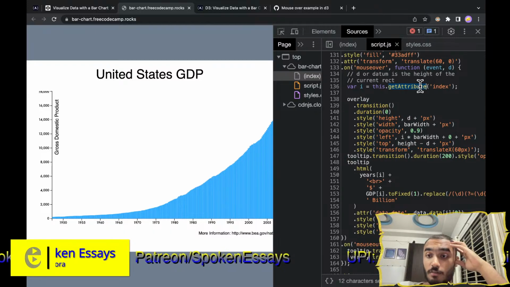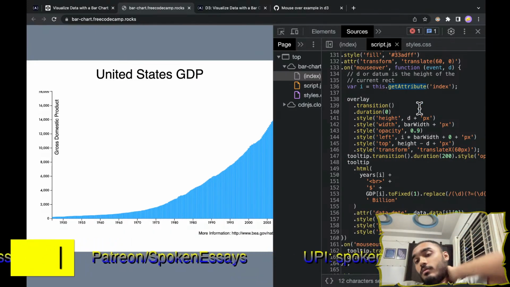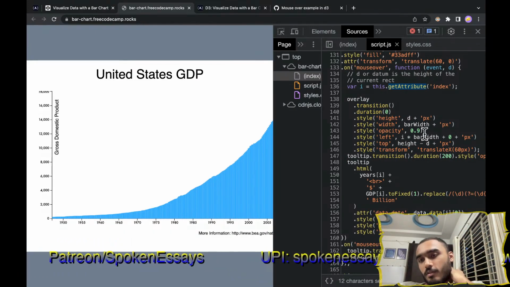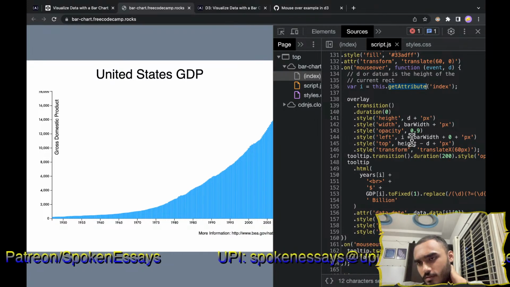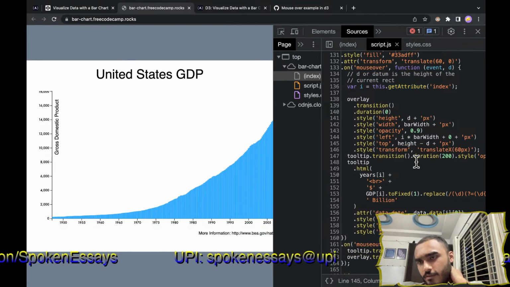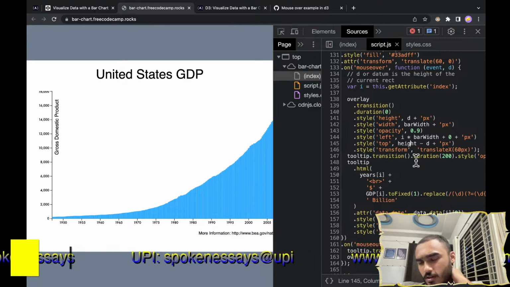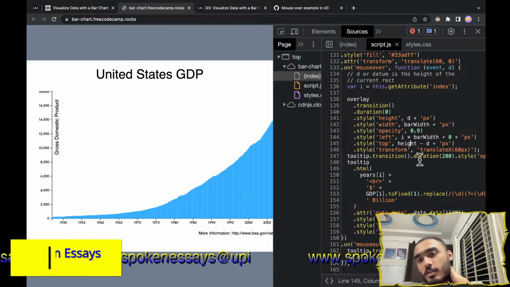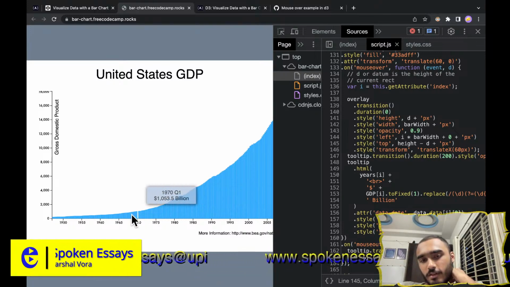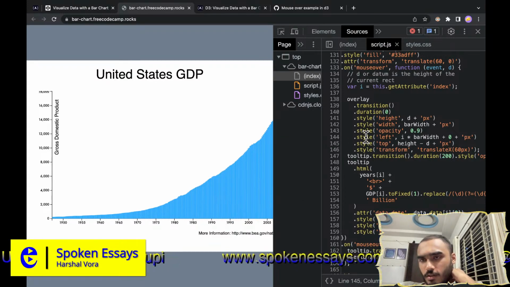I is the attribute index. Oh, okay. What are you doing? Left and top height minus d. Acha. That's how you're getting these values.